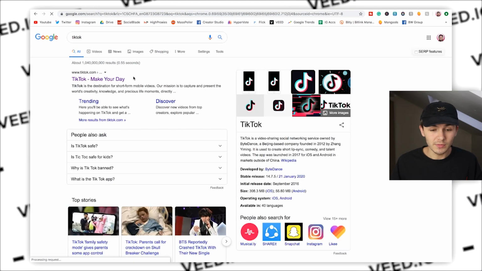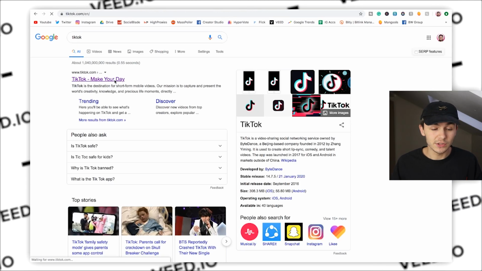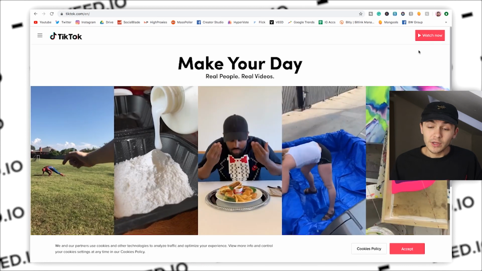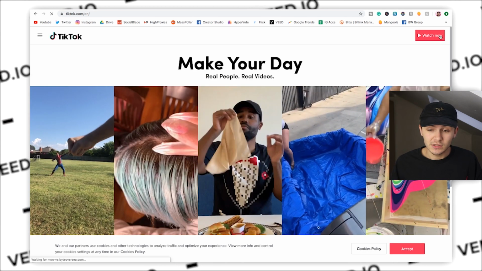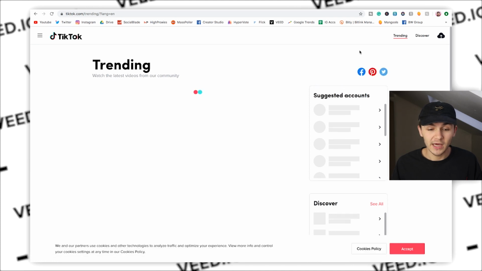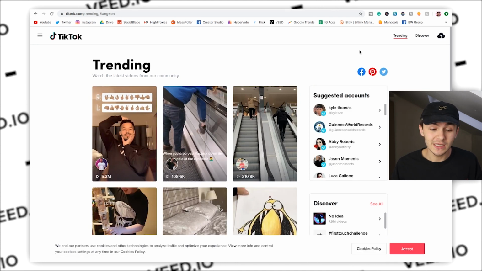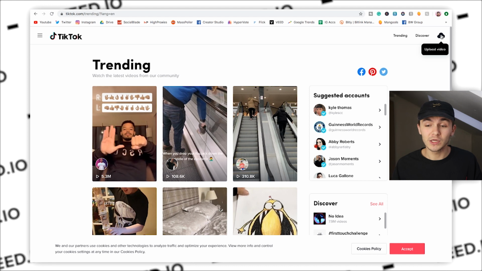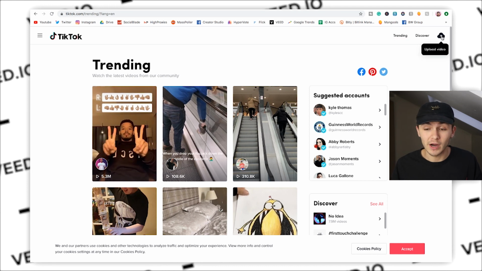Okay, so if I go onto my computer, the first thing you're going to want to do is just go to TikTok. When you're on TikTok.com, you need to click on the Watch Now button in the top right corner of their webpage. Once you've clicked on the Watch Now button, you then need to click on the Upload Video icon, which is the cloud with the arrow in the top right corner once again.